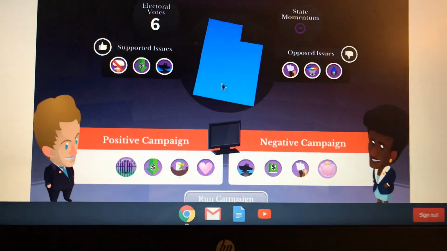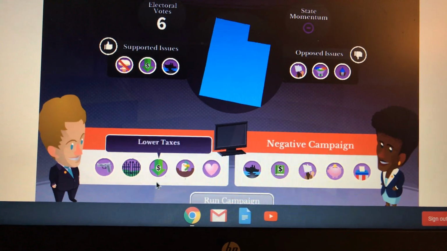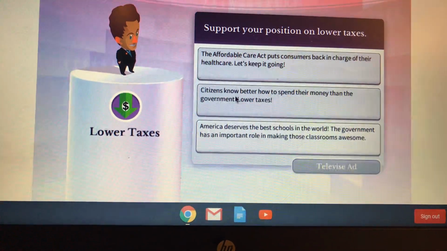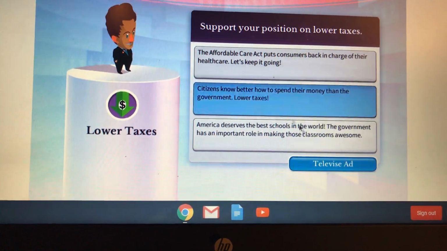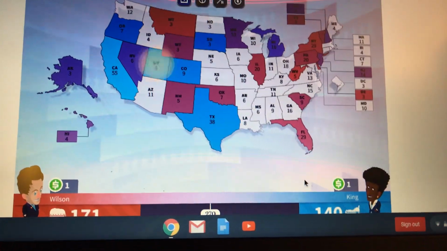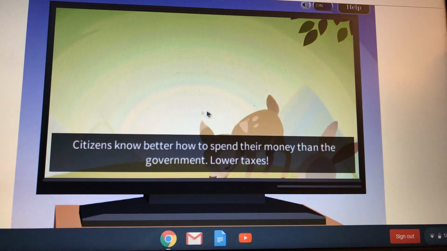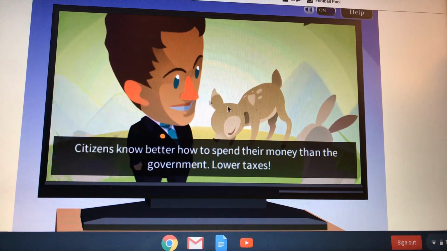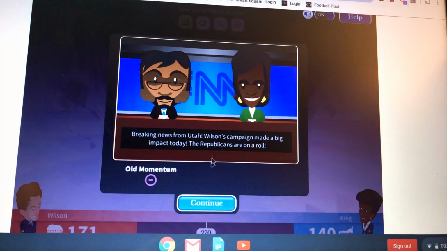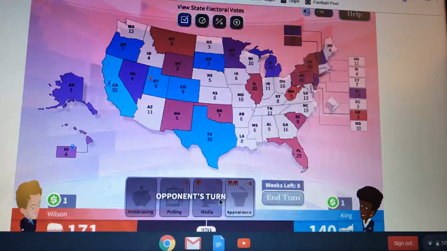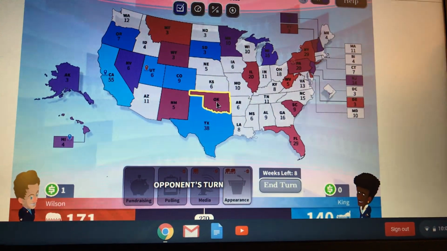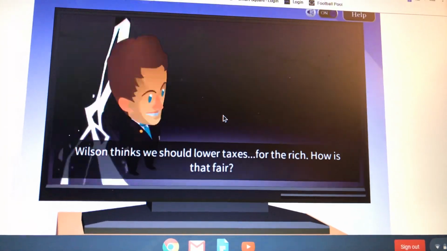Let's do Utah. Utah likes lower taxes. I like lower taxes, so let's do that. We'll go to Utah. Citizens know better how to spend their money than government. Lower taxes. That's me. So I'm going to run a commercial in Utah. Again, makes me look good. Deer and rabbits and so forth. Everybody likes deer and rabbits. Okay, now I have momentum, so I'm going to be gaining there. She's got 1 coin. She runs a commercial in Oklahoma. And she tries to make me look bad in Oklahoma.